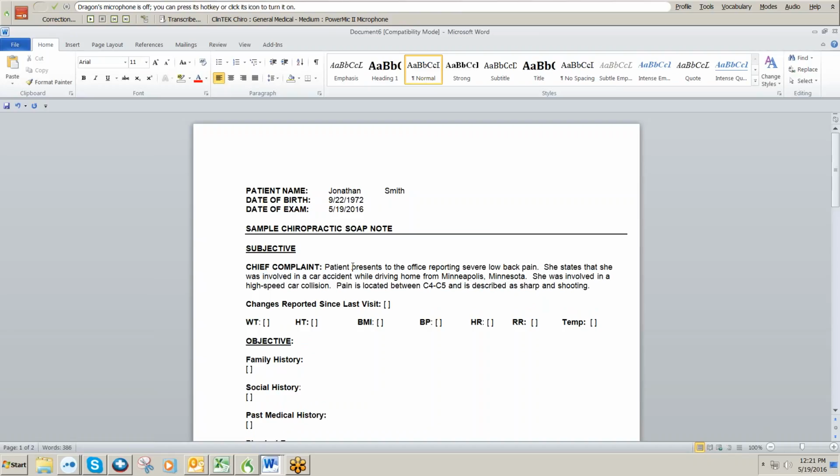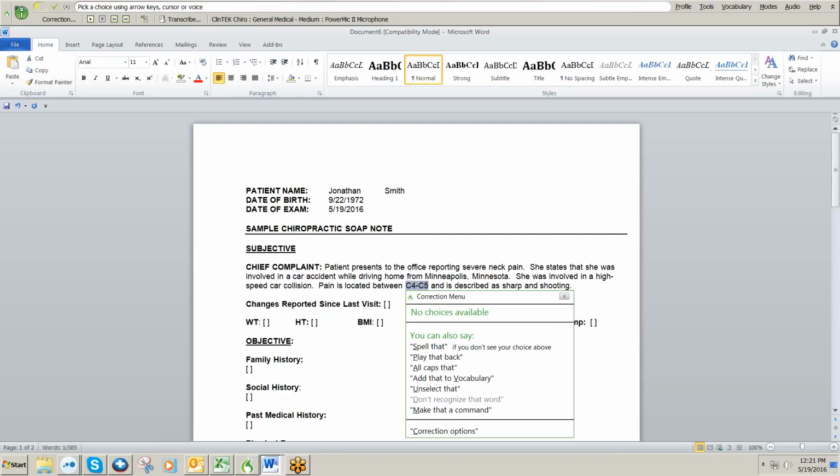Turn my mic off and we'll go back and review. I don't see any mistakes. If there were mistakes, you can easily by voice go back and change them, or if it's not necessarily a mistake, you just want to go back and change something, you can also do that. Select low back, neck, select C4, C5, L4, L5.